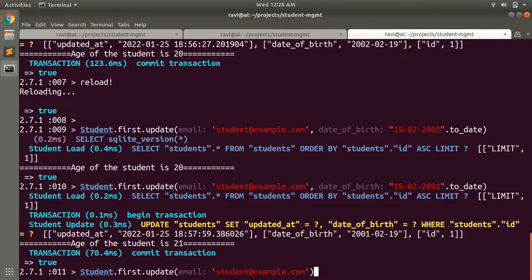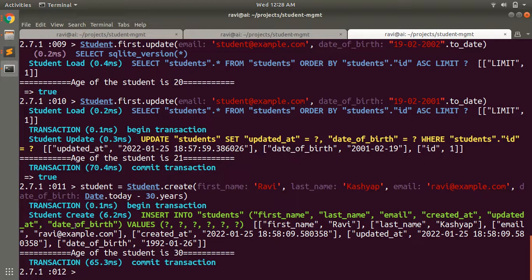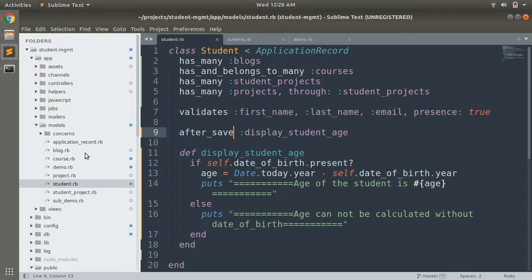Now let's try to create a student. When you create it, you can see that this is also executed on create as well as update. It means that after save works on both creating a student and, sorry, creating a student and updating a student. Okay, so in the same fashion you can apply it with before create, before update, and before save as well. Before create only works when you try to create an object. Okay, and before update only works when you try to update an existing record, and before save works for both create and update.